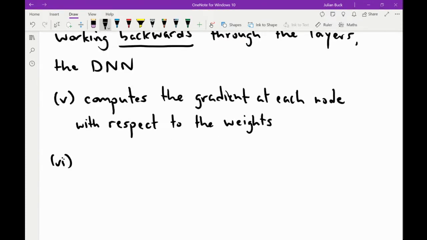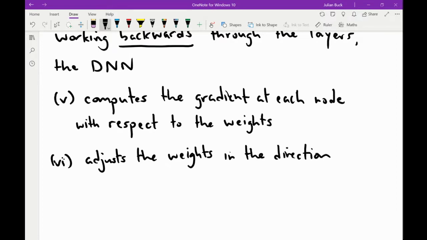It adjusts the weights in the direction opposite the gradient. So it looks for the gradient, essentially looks for the largest, the biggest change, and then goes in the opposite direction. So the biggest negative direction.